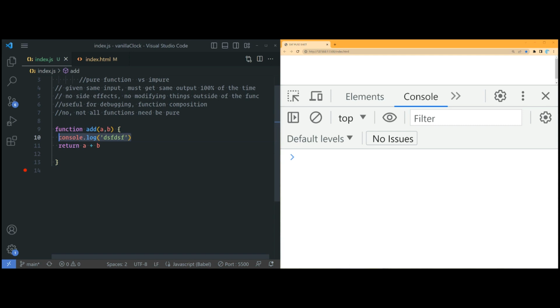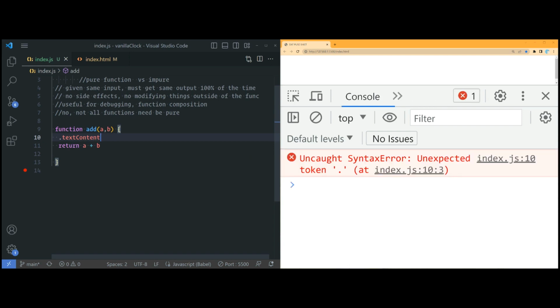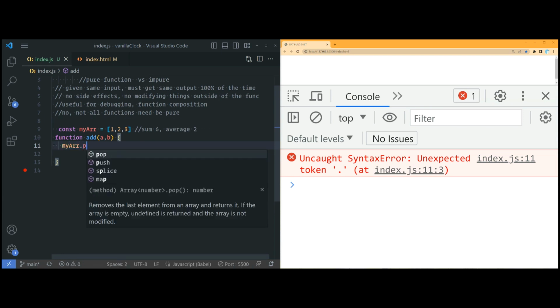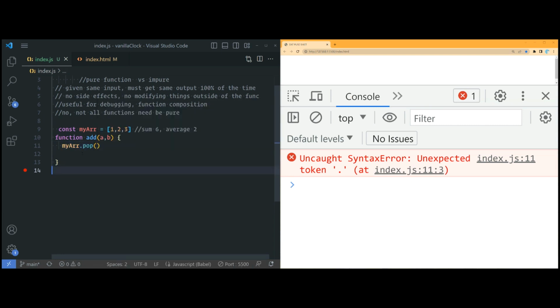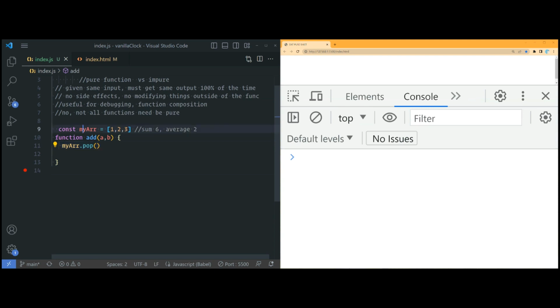Same thing if you do addEventListener, or you do .textContent and you're modifying things. All of those will make the function impure. Also, other things like if I have an array here, and then inside I do myArr.pop, this is directly mutating an array that is outside of its function, right? So just because of that, this function is impure.